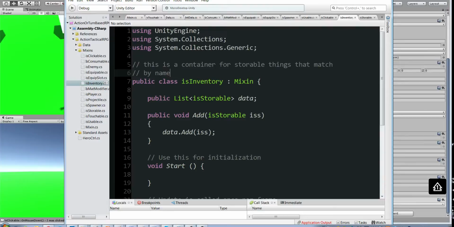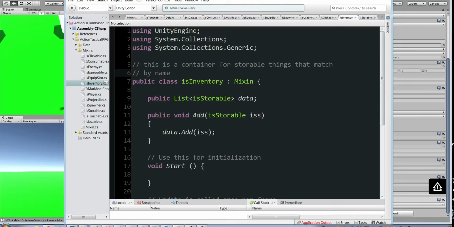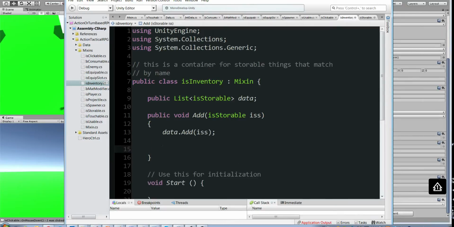So the question is, is that the inventory's job or the storable object's job? Who's in charge of disabling the renderers on the thing that is storable? The place where it gets stored or the thing that is storable? The place where it gets stored. So I'm going to do it in here. Okay.